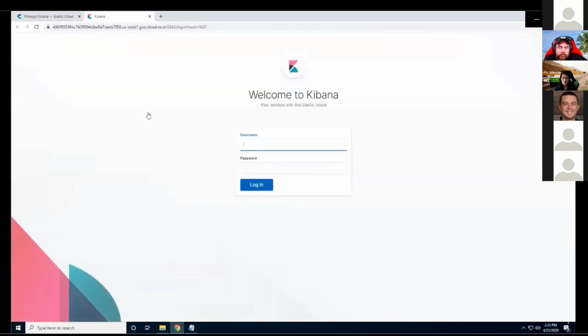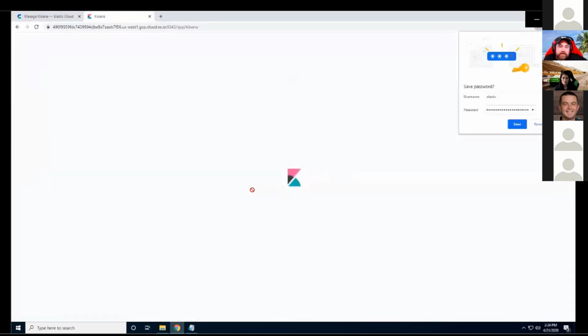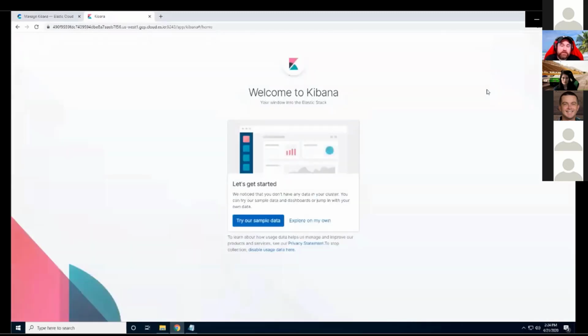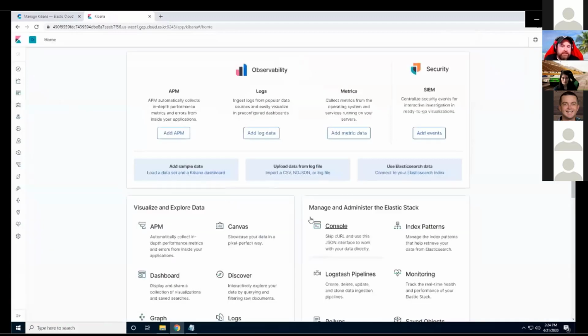We'll log in with elastic, and then paste the password that I just copied. One of the first things you'll be presented with is, would you like to use some of the data that's already present, or would you like to add your own, like the sample data? Obviously, we're going to explore our own because we're going to be ingesting data into Elasticsearch. From here is a good launch page for how we can start adding data.